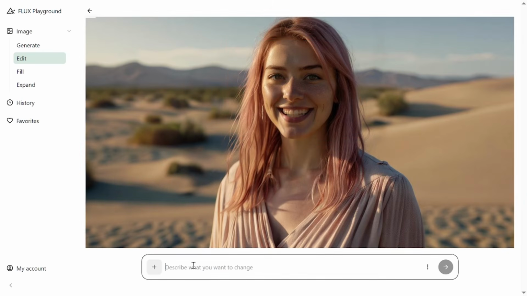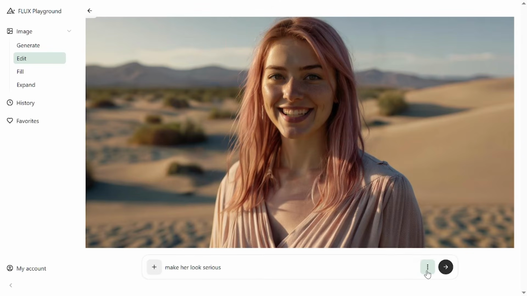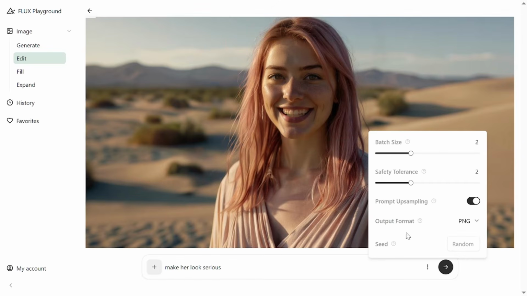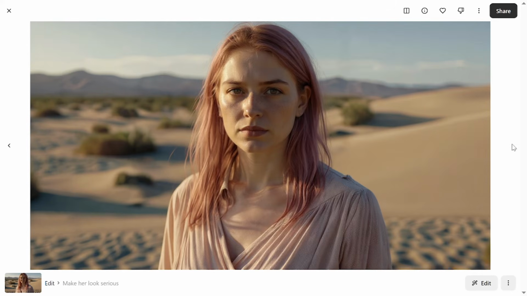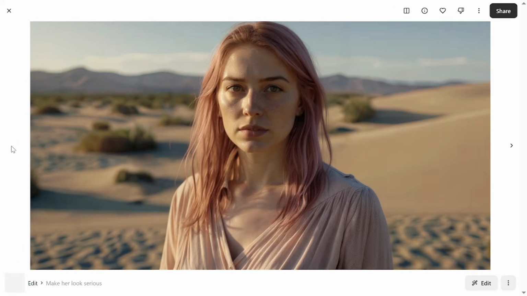Okay, let's make the woman more serious without changing anything else. I want to get 2 images this time. And here's the result. Not bad, but the woman is older than on the original image. The first image is probably better.